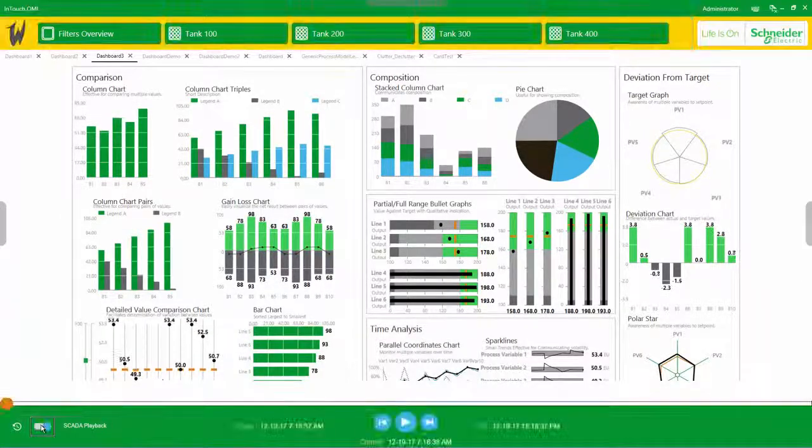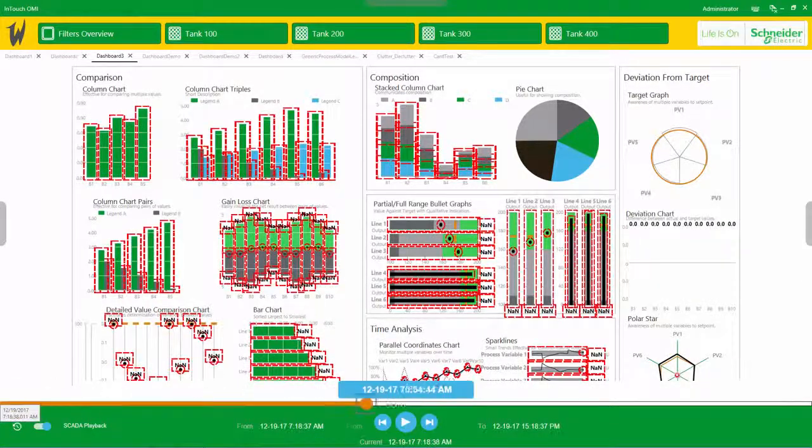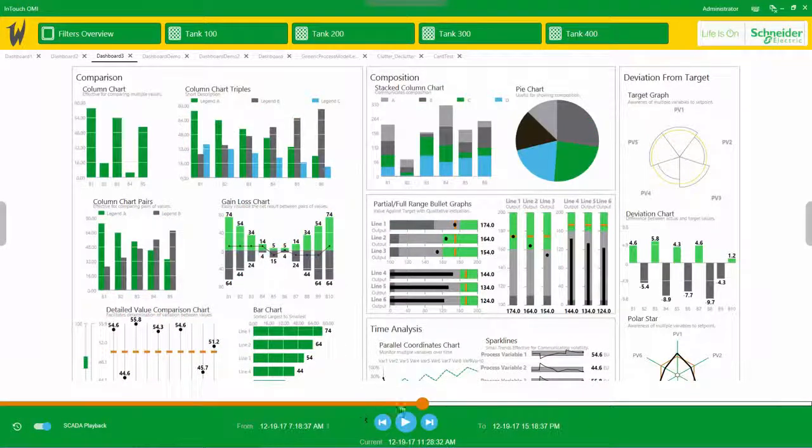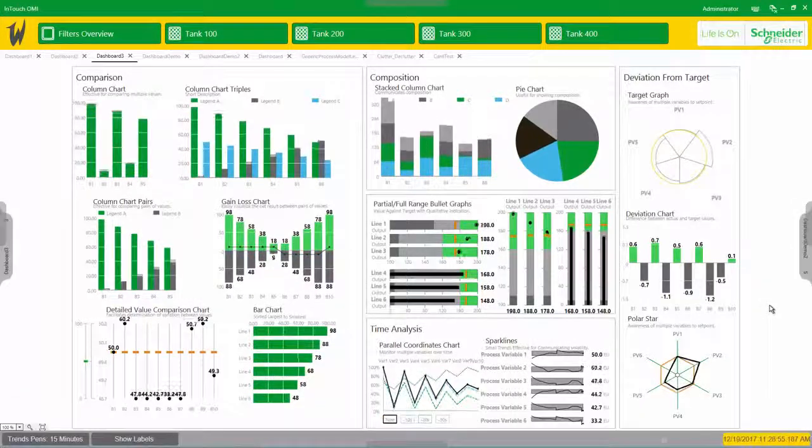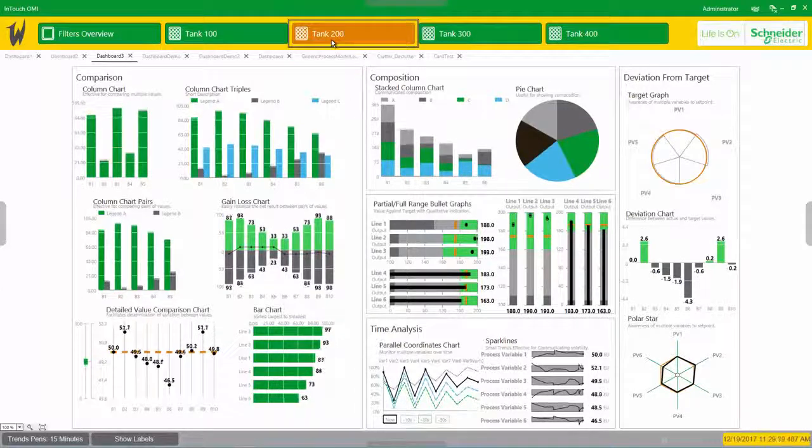Gain deeper insight into your process by playing back your historical data through your process graphics. Historical data is a native data source that can be used to drive any graphic. This allows you to pause, rewind, and fast forward your system to give you better control of your industrial process.